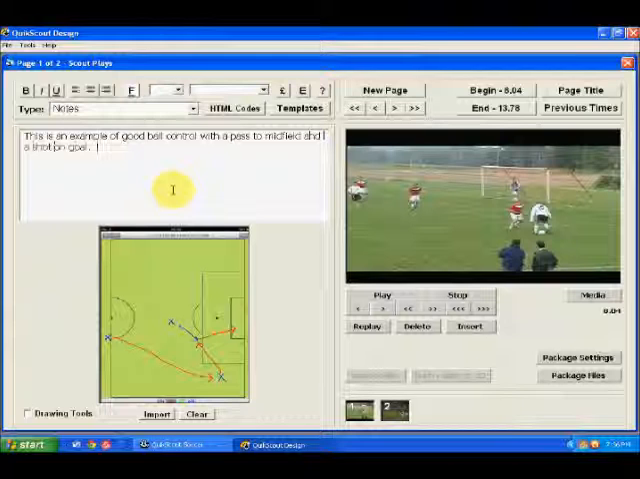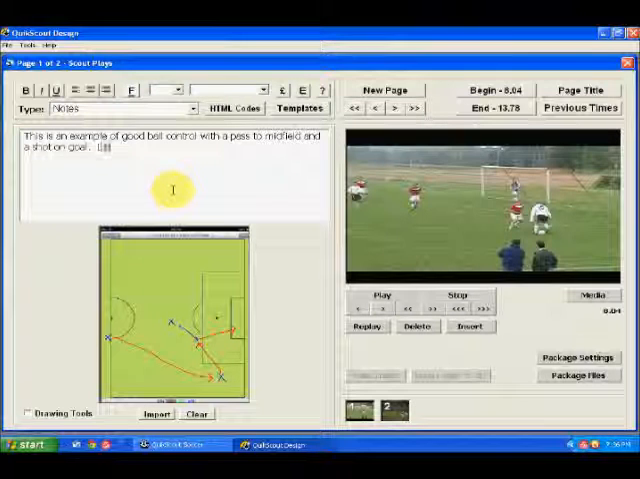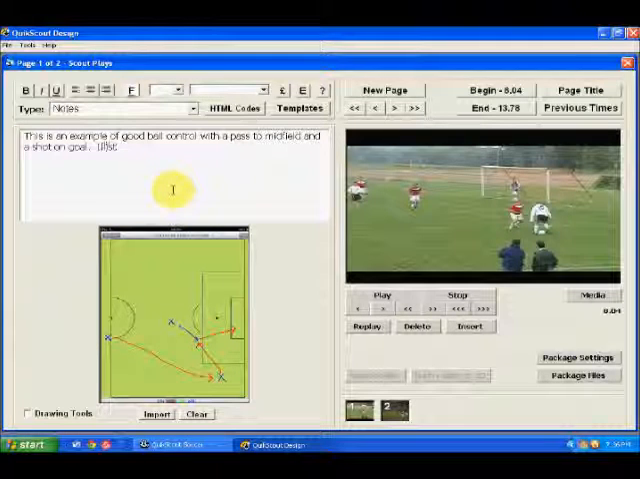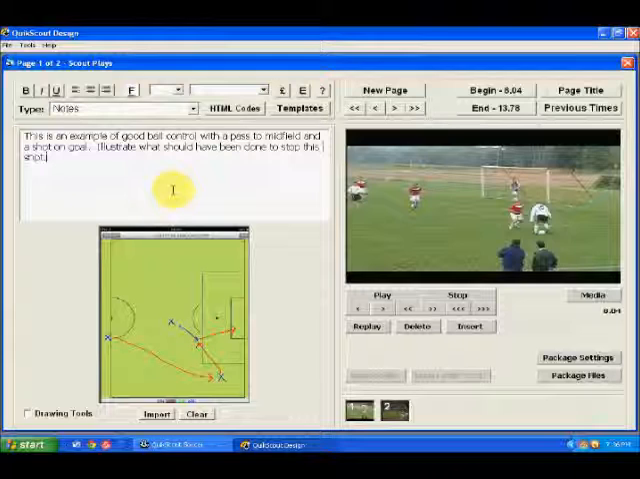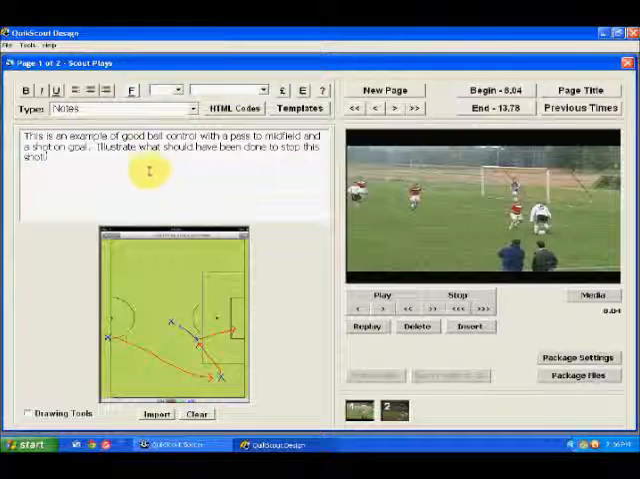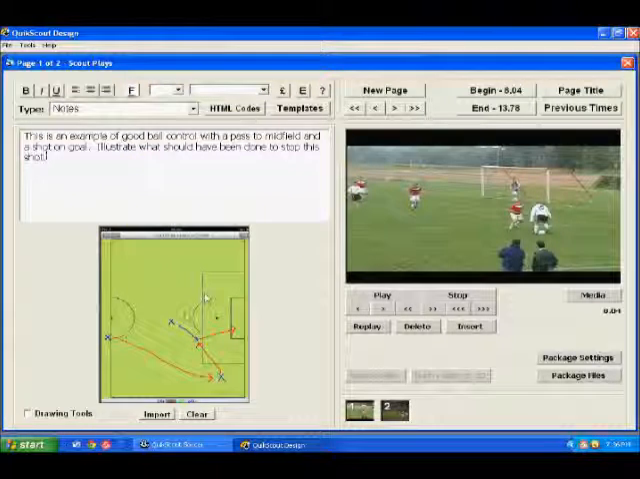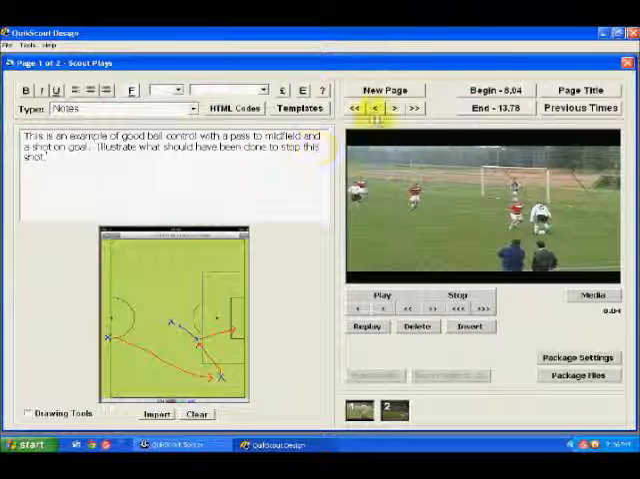And then I can write something like, illustrate what should have been done to stop this shot. So what I'm doing now is I'm showing them an example of good ball control with a pass and a shot right here. And I'm giving them a play example, but I'm also asking the athlete to maybe illustrate on top of here what could have been done to stop this shot. Okay? All right, so now I'm going to go on to my second play.